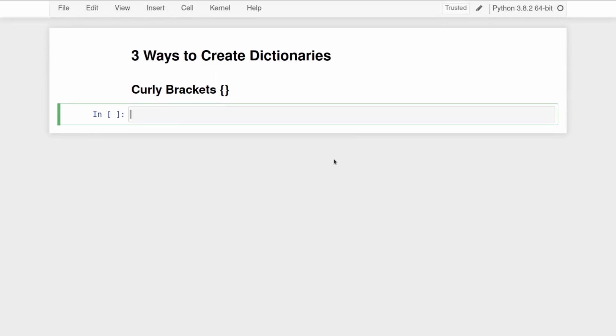There are three ways to create dictionaries in Python, much like lists. The first is using just curly brackets. Curly brackets are the simplest way to create dictionaries. All you do is open curly brackets, followed by key, colon, value, and separate your key value pairs with commas. For example, here we're creating a dictionary with two keys, both strings, and two values, also both strings.